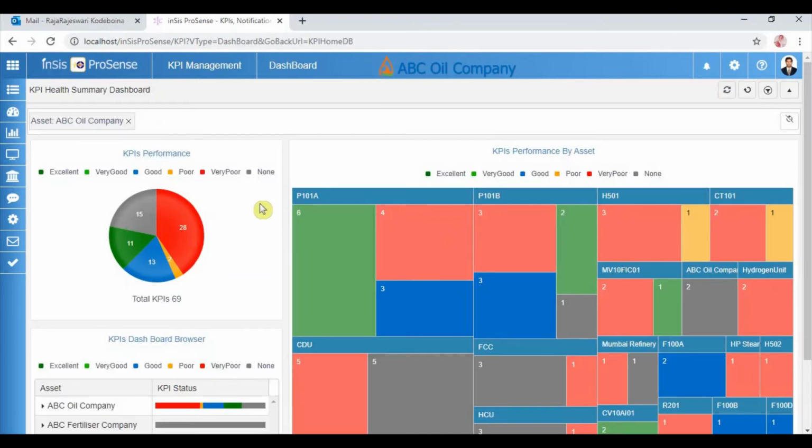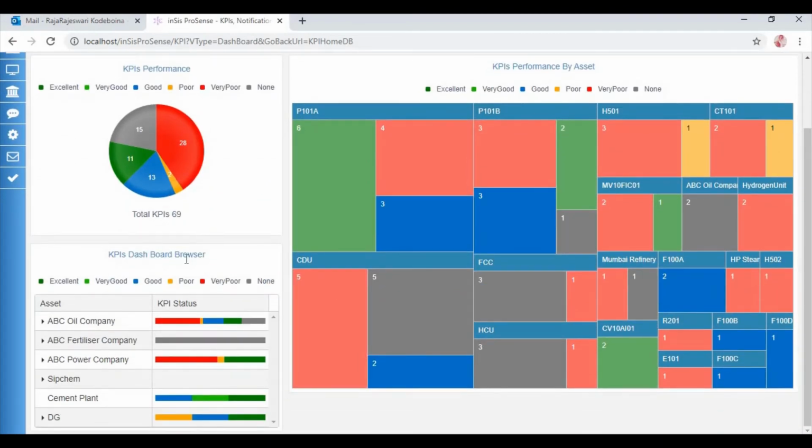Now, let us click on KPI dashboard. The KPI dashboard will display the pie chart, showing the KPIs grouped by their status, that is, excellent, very good, good, poor, very poor, and none. Tree map view of the KPI gives the information about the KPI asset-wise. KPI dashboard browser gives the KPI status bar, where it shows the KPI status.